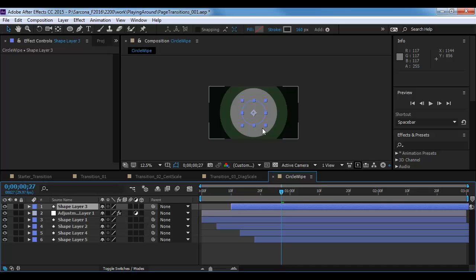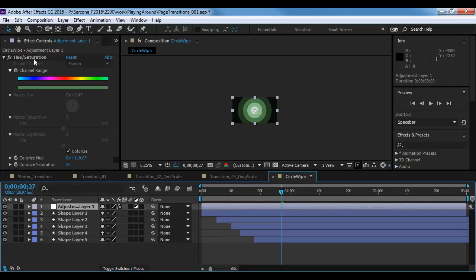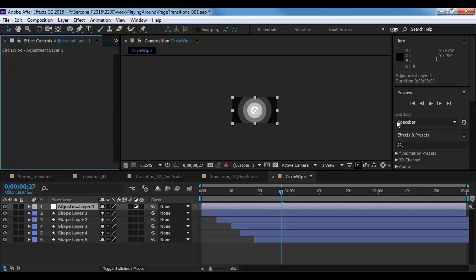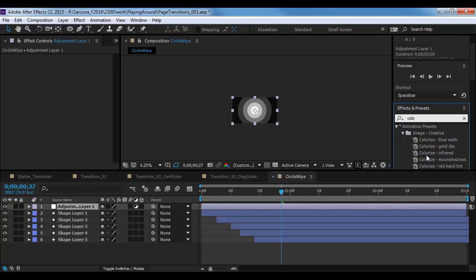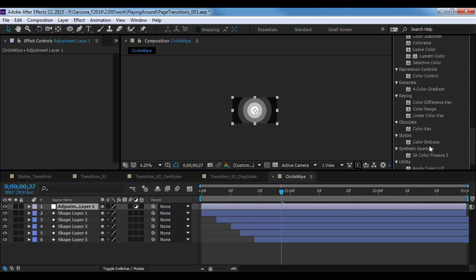Okay? So on 1 or 2 of yours, add an adjustment layer and show that you understand the concept of creating a grayscale image or grayscale color scheme and then using an adjustment layer to correct the colors. Okay? And just so you can see a couple more of these, because there's a lot of fun ones in here. Let's see, there's one called Colorama. I think it's still in here.